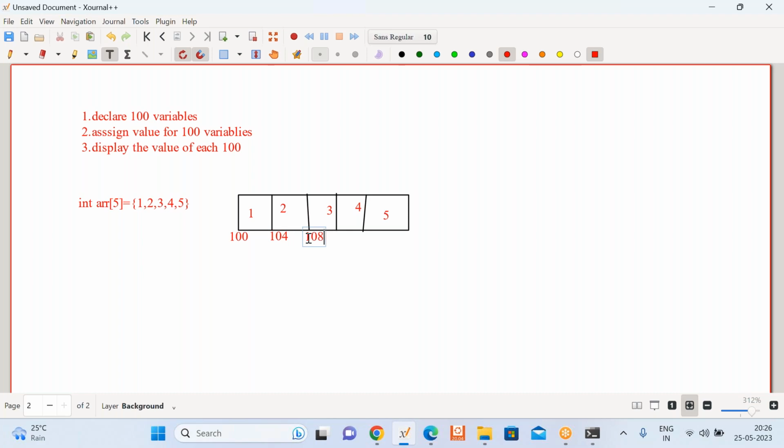Now what will be the starting address for 4, the next element? It will be 112. And what will be the address for the next element? It will be 116. Clear with this? Are you clear with this?